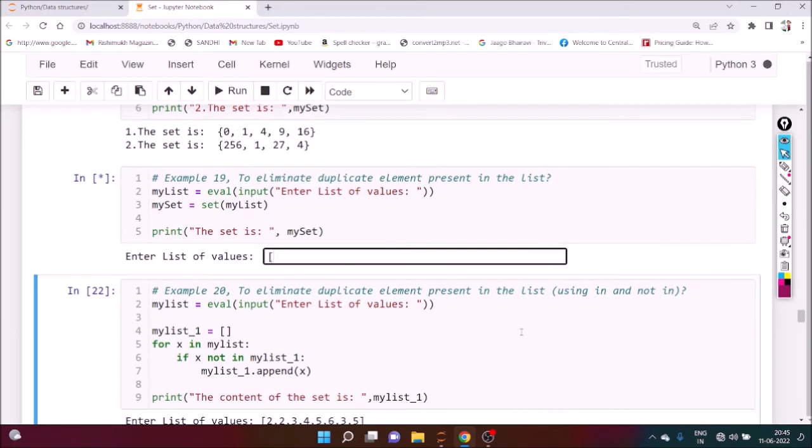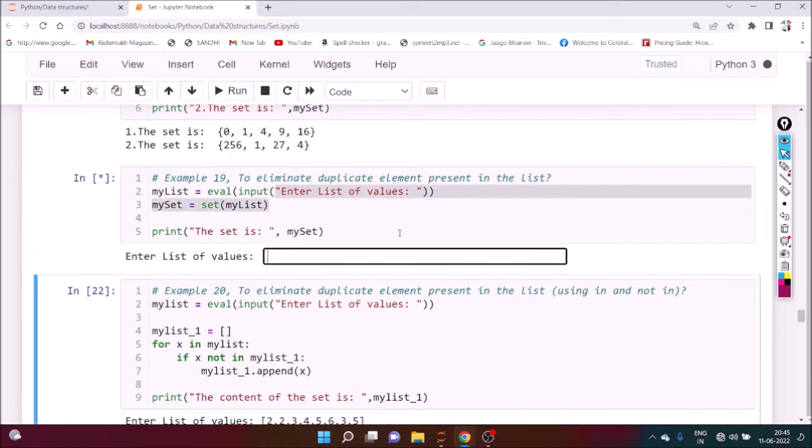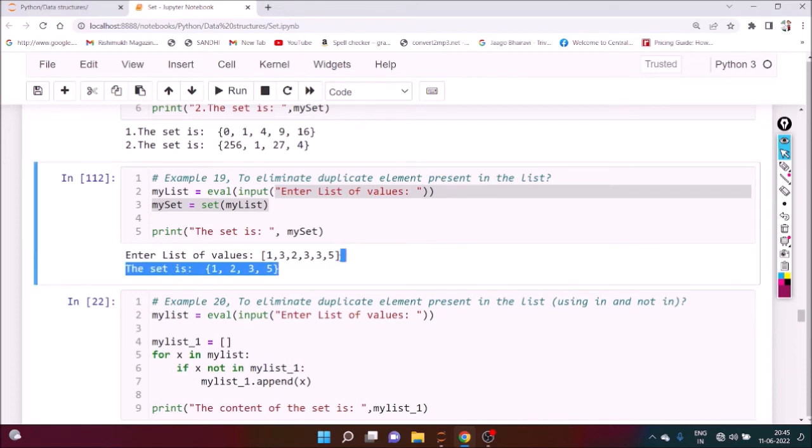Suppose one list is there, and the content is 2, 3, 5. The answer is 2, 3, 5, no problem, because all the elements are distinct. Now once again, 1, 3, 2, 3, 3, 5. Now you can see here all the elements are distinct. So inside the list, duplicate values are there, but here in the set, no duplicate values are there.